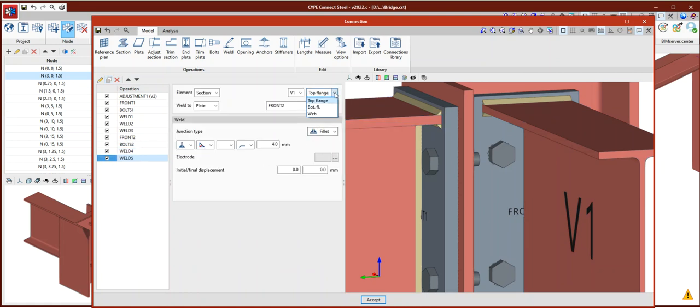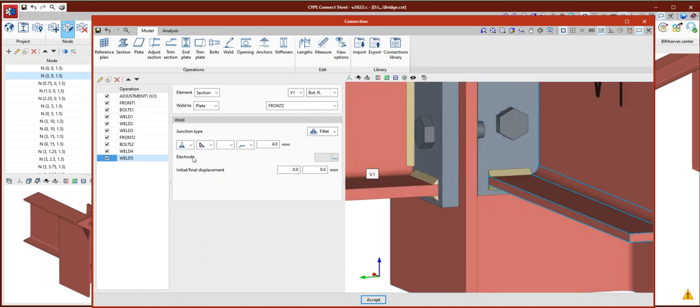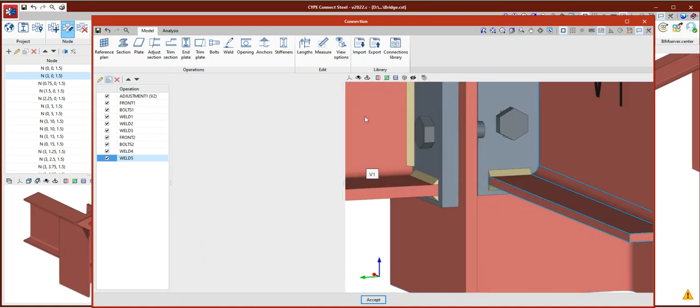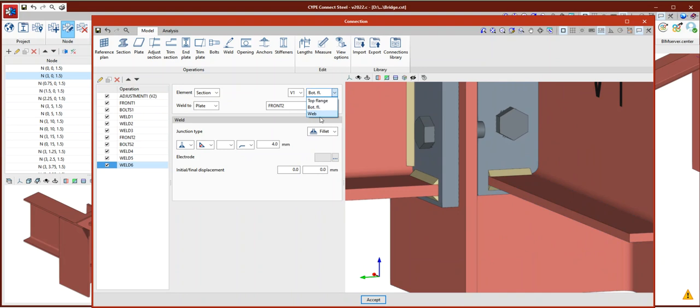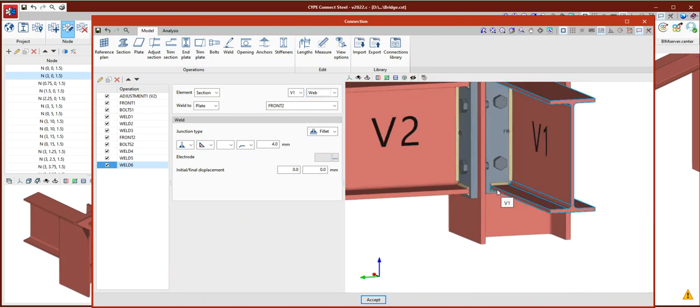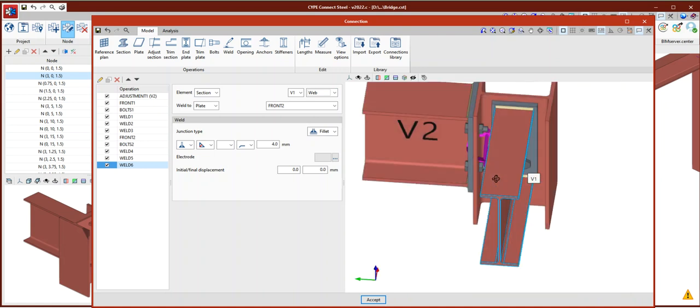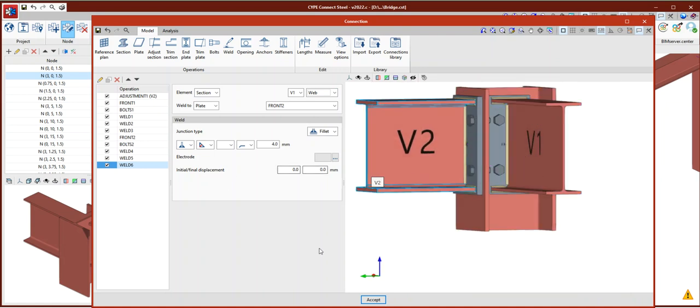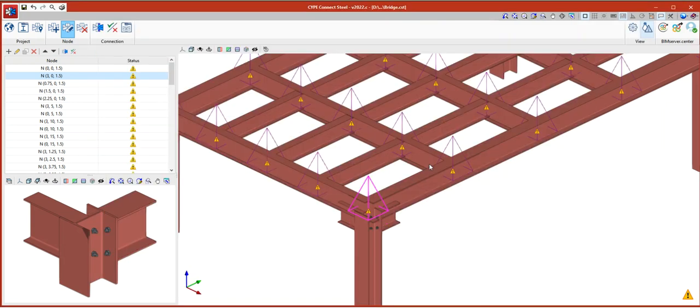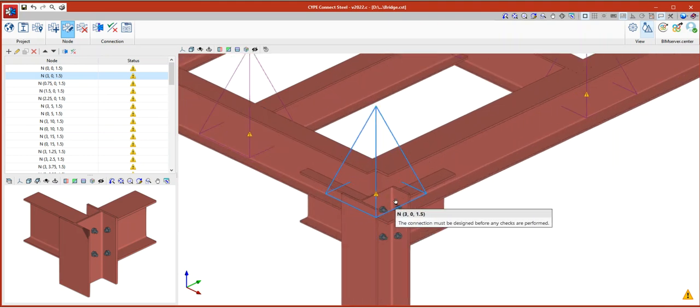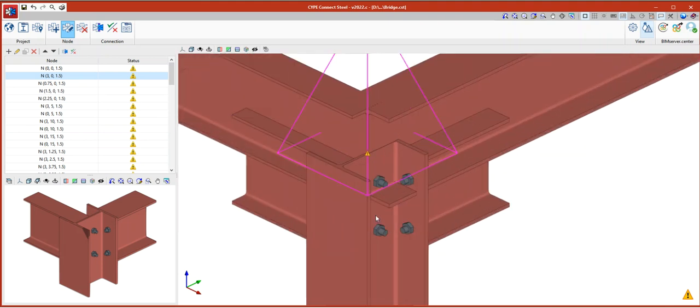Okay, so I can say bottom flange, so here, and another copy. So I will go to web3. Okay, so I have this connection here, and then I can accept this. So here you can see the connection in the real format.